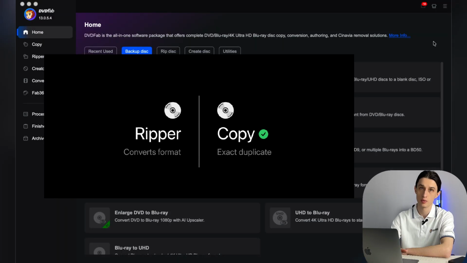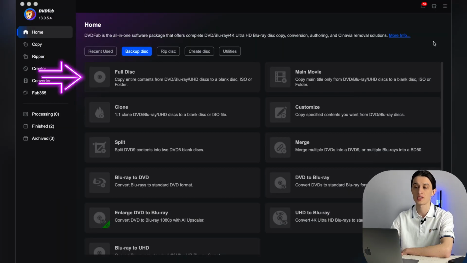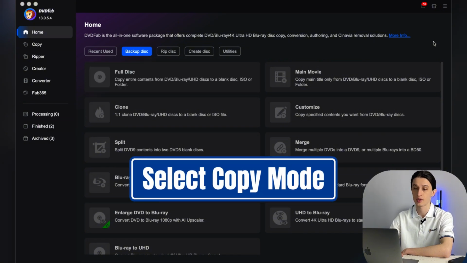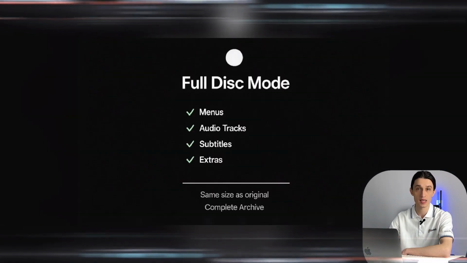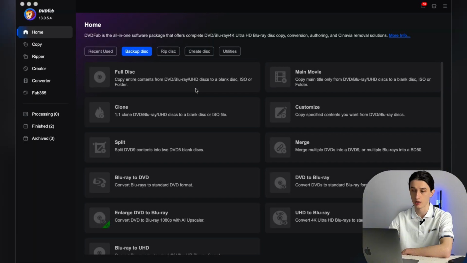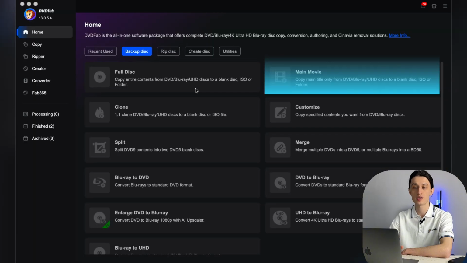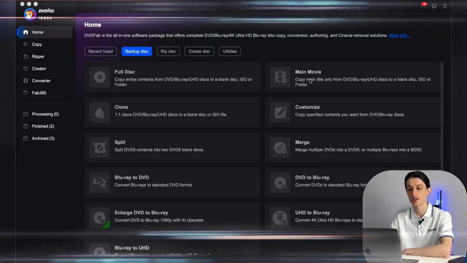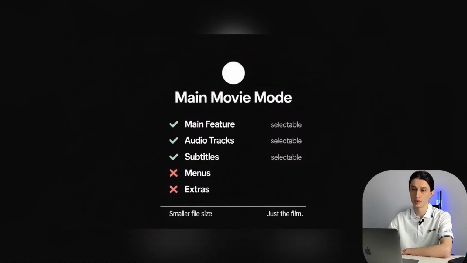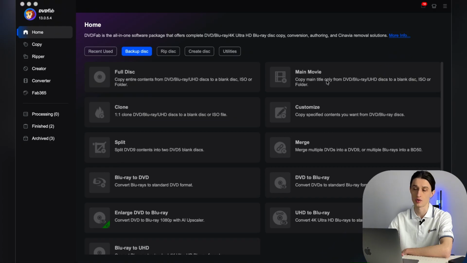You can see there are several modes across the top. Let me quickly explain the key ones, because picking the right mode actually matters here. So, Full Disk. Full Disk copies everything on the DVD exactly as it is: all menus, all audio tracks, subtitles, extras, same size as the original. This is what you want for a complete archive. Main Movie strips out the menus and extras and gives you just the main feature. Smaller output, good if you just want the film and don't care about any disk structure.